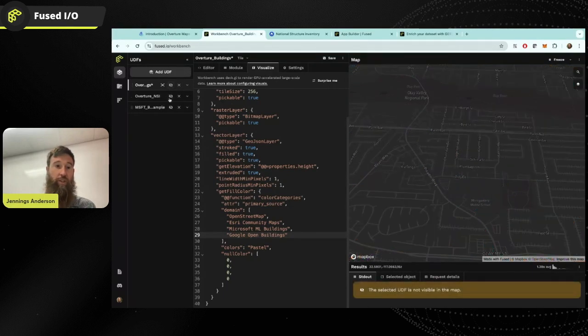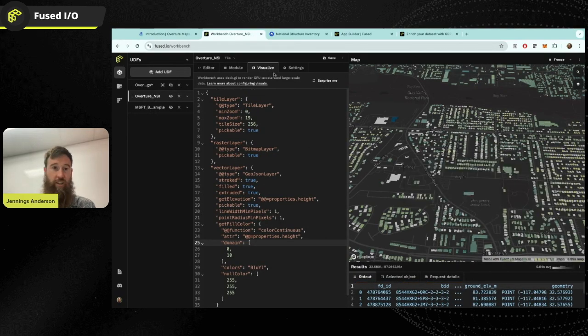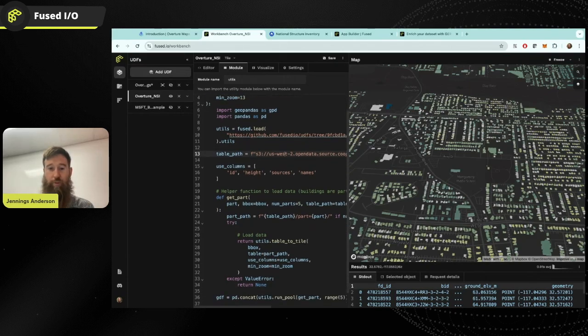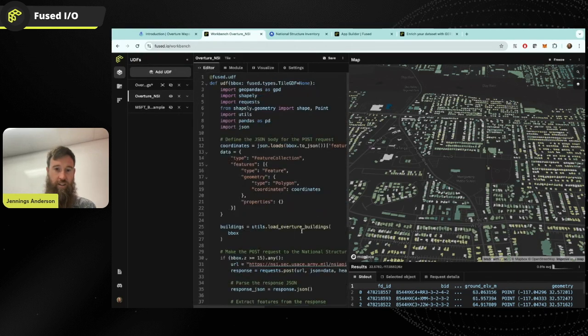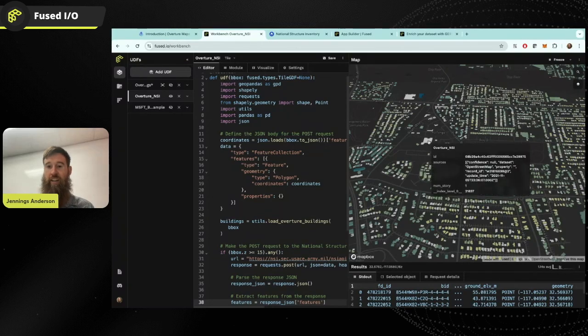One more thing we can do with Overture data, here's the next one I'll show, is these are now all the Overture buildings again. And we take this bounding box. This is the example that we showed in the blog post that you can see in the Fused documentation. And there's the editor. And we're going out and querying the National Structures Inventory, which is a point per building, and combining that, doing a spatial join on the Overture geometry.